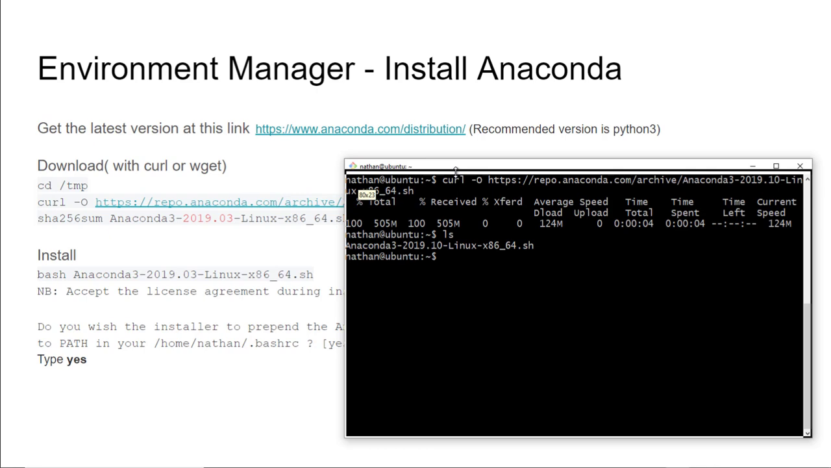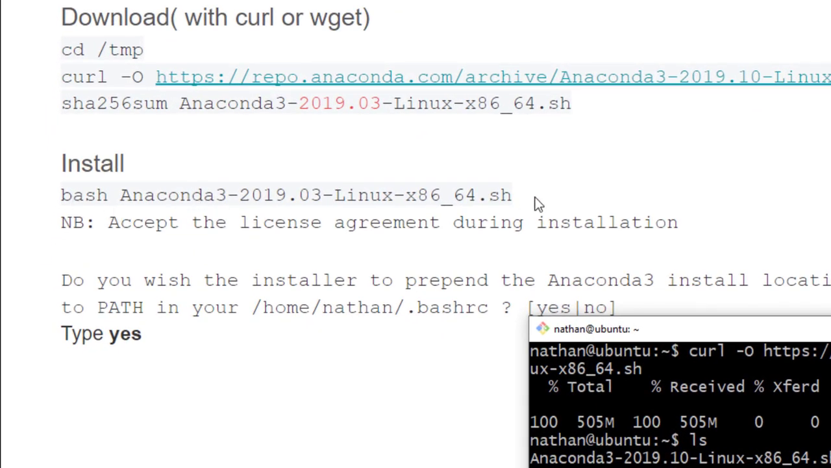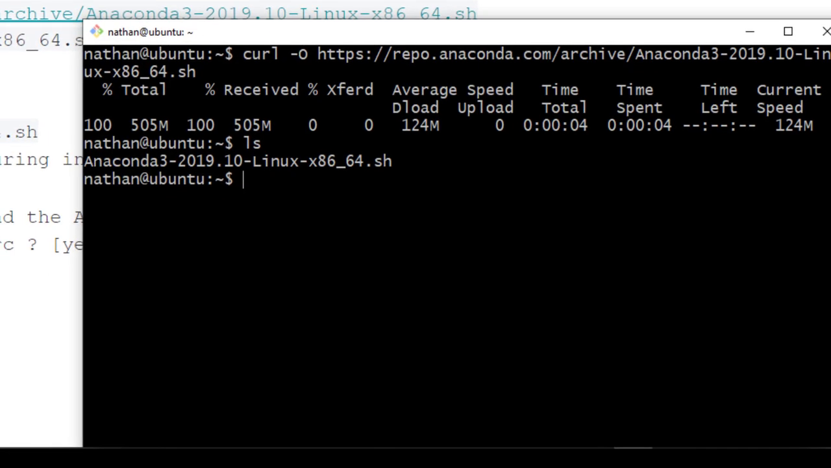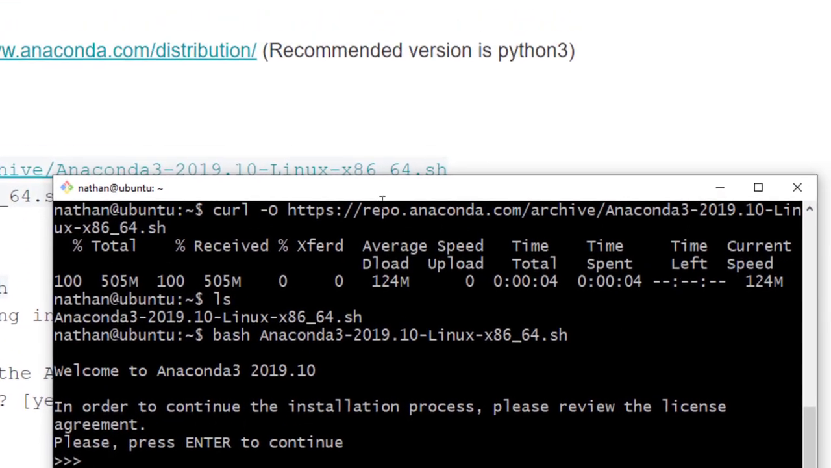To install Anaconda, we use the command bash. We run the bash script, and the file downloaded is actually a bash script. So we use bash and run this file. So I will use bash Anaconda. Okay, good, here it is open.